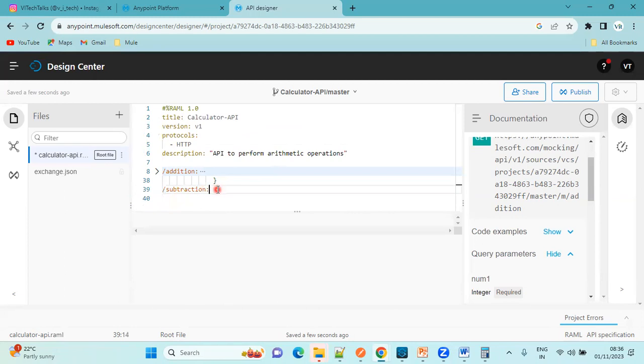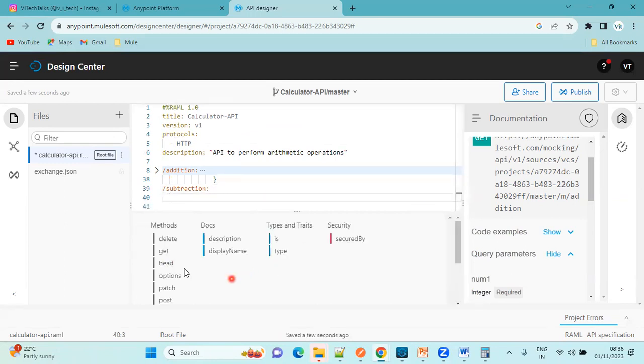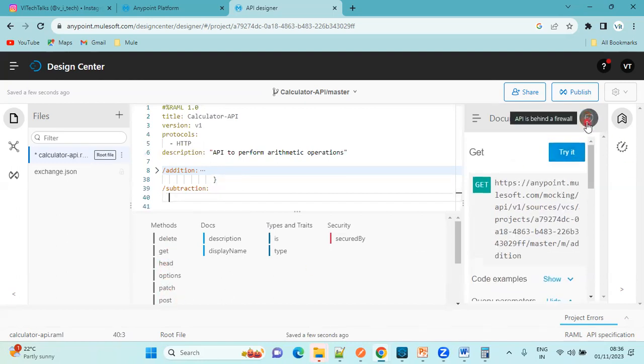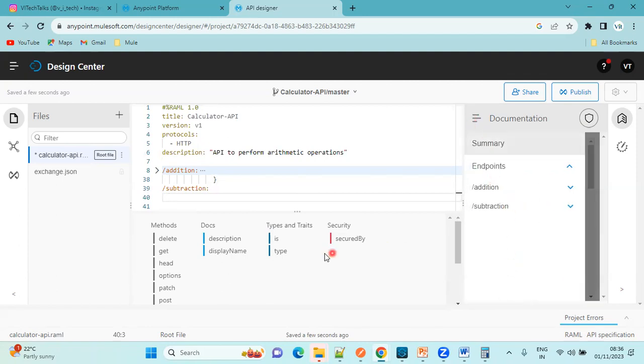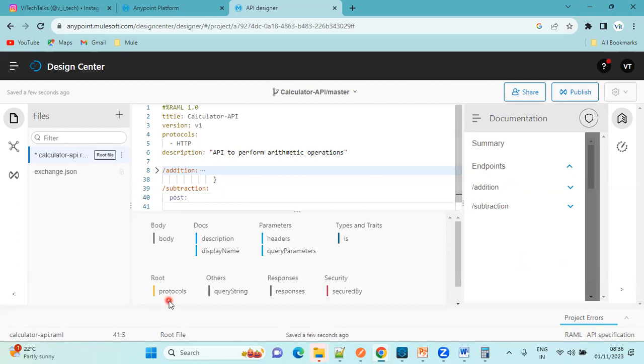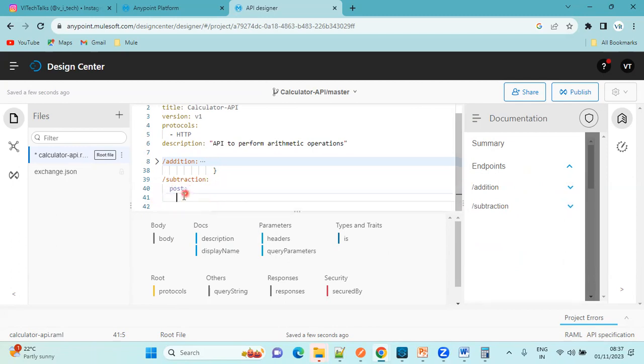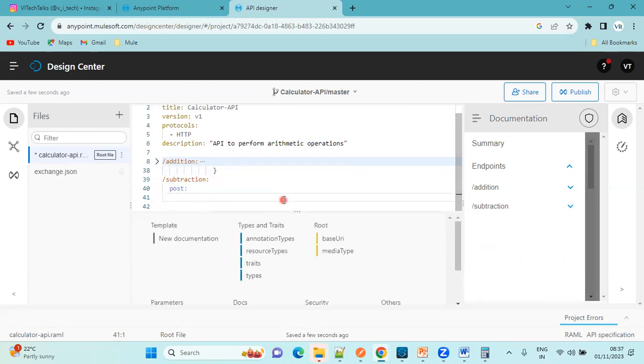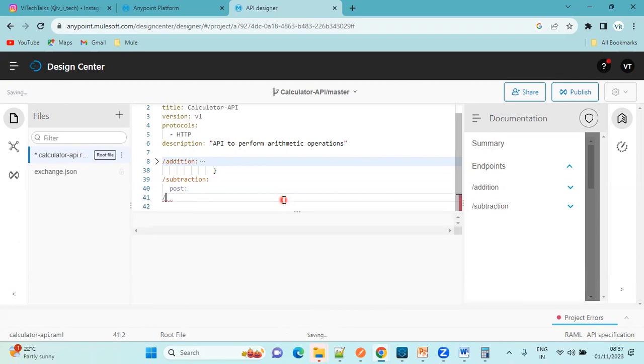Addition is done. Now subtraction. This is a resource path again, guys. Next, the method we need to select. Get is done. So this time I want to perform post operations. As soon as you enter, you can see here the endpoints: addition, subtraction. So first you can declare all those things: addition, subtraction, multiplication.